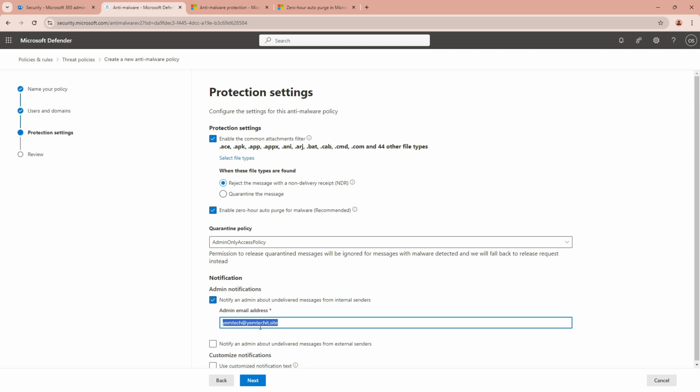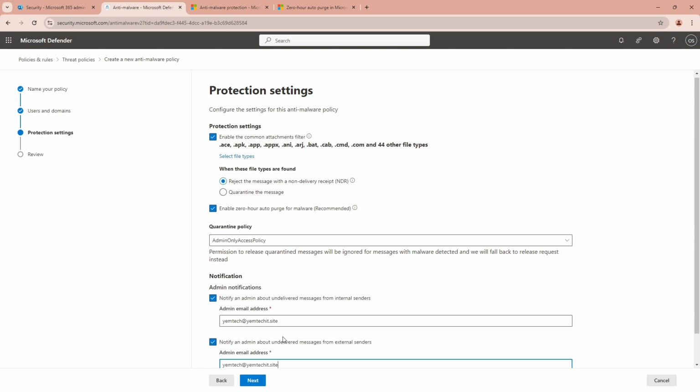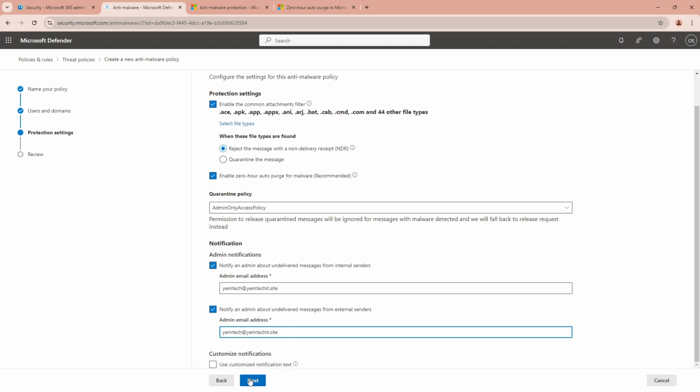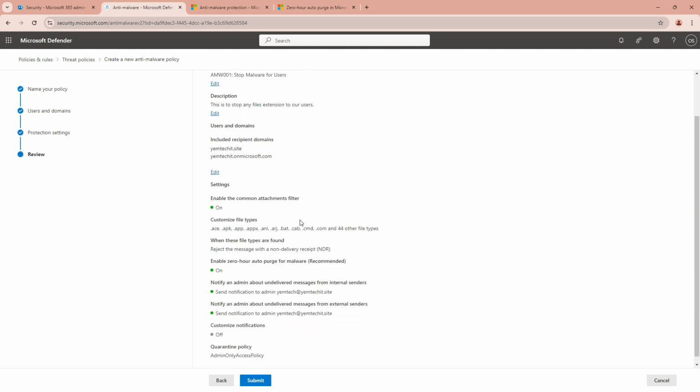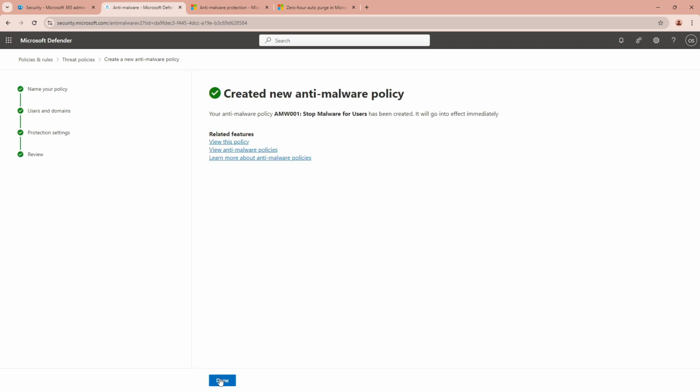Let me just copy that. I can say, okay, notify an admin about undelivered messages from external senders. The reason why I'm putting that is because we want to know why that message was not delivered, and we can take a proper step. So click on your next. Now, once you do that, all these settings have now been configured. These are the customized file types, you understand, which I've enabled. So click on submit now and now click on your done.